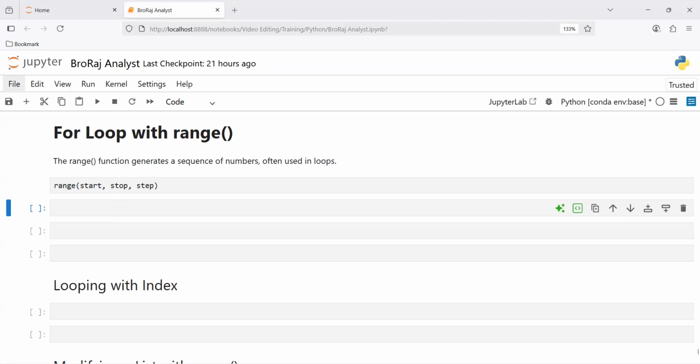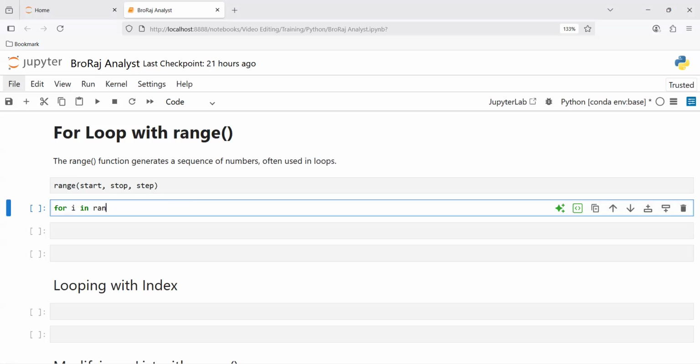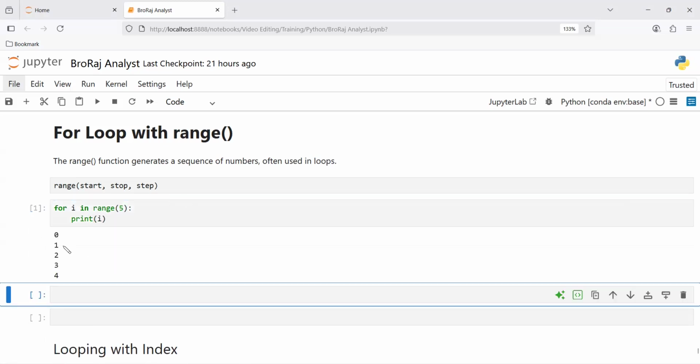You can simply write a for loop with this range. You can generate numbers 0 to 4 using this range. You can write: for i in range(5): print(i). So you get 0, 1, 2, 3, 4. The starting will be 0 and it will go until the end. It won't reach 5, because it stops below 5, that is 4.